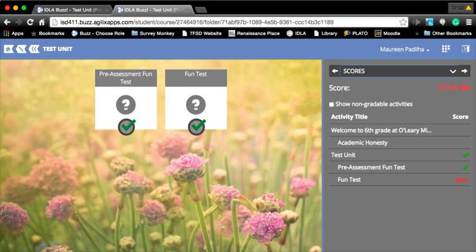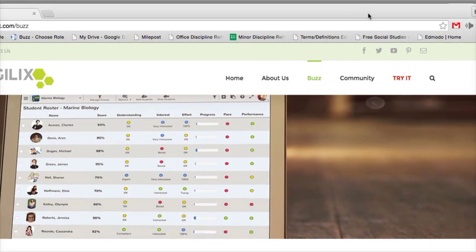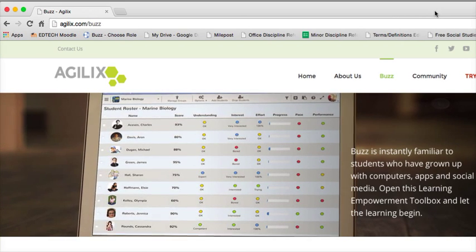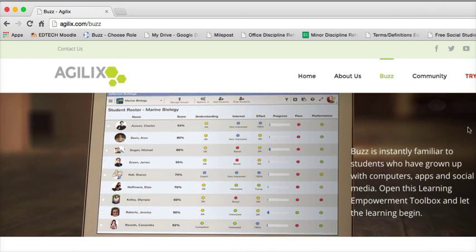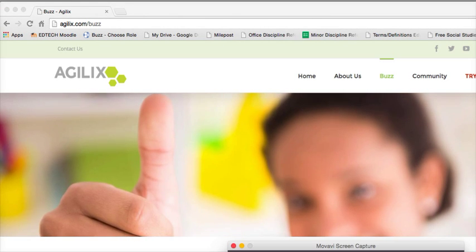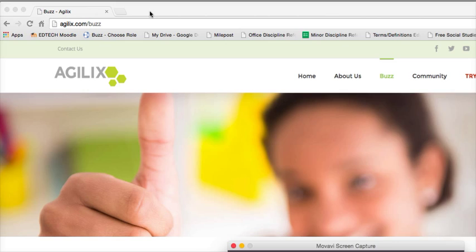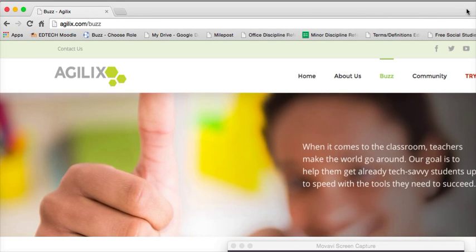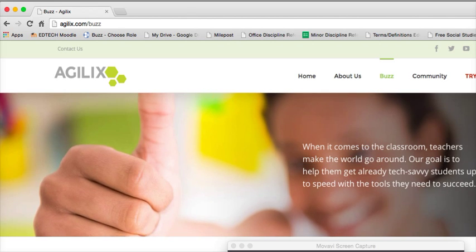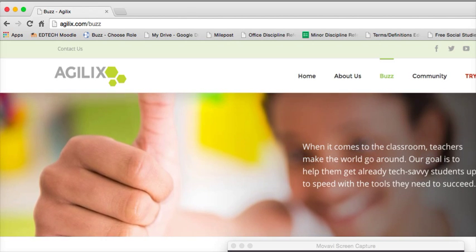All right, that should be it. Again, Buzz is a great resource for you as a teacher. If you want to know more, definitely look into it.